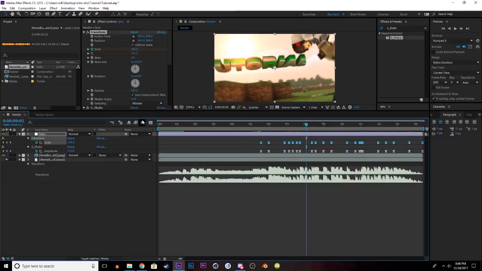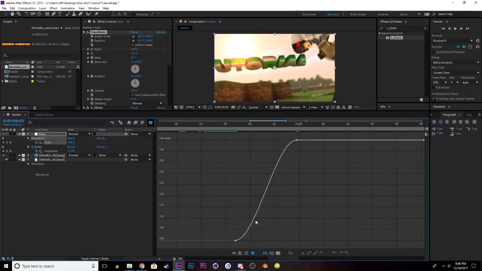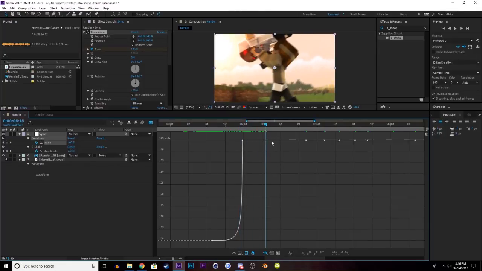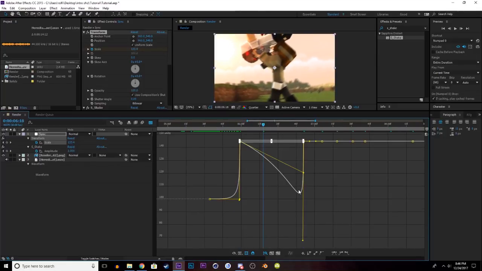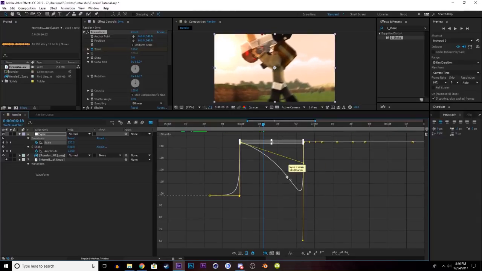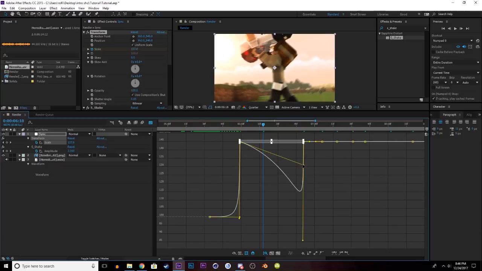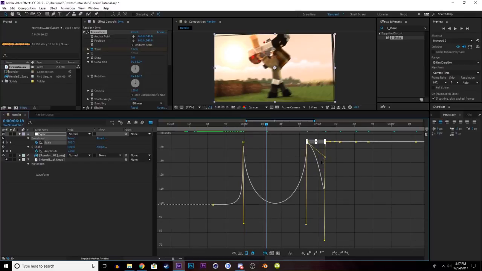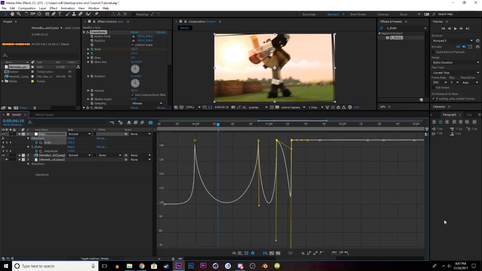Then select all the scale keyframes, go over here, and do this shape with the first keyframe transition, and with all the other ones make this shape. Wait, no, this shape, and make sure that this point does not go under 100, the line that has 100, or else it'll look really dumb unless you're doing that effect.